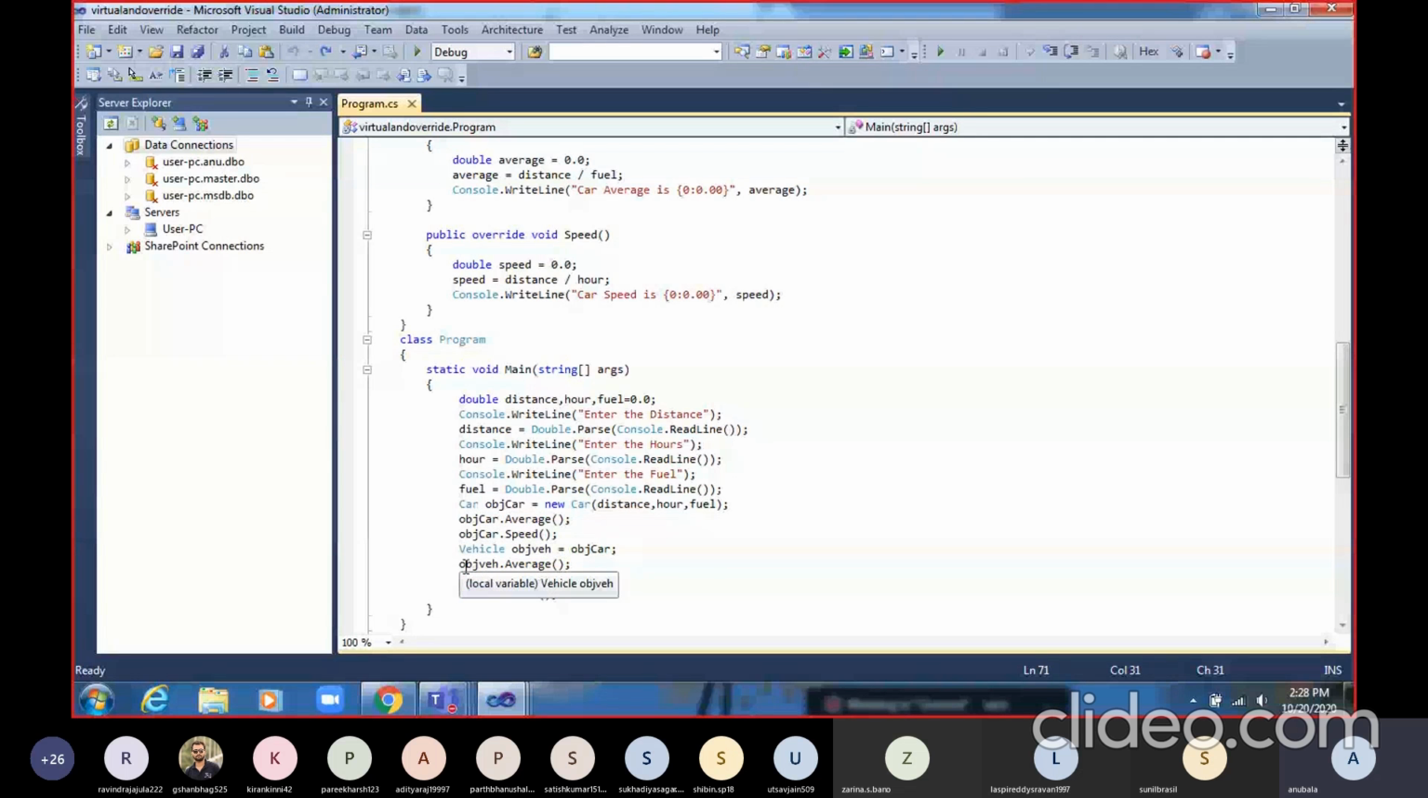After that, I have created the object of the base class and given it the reference of the derived class. If you can see, I have created the object of the base class, but I have given the reference of the derived class object. Now I am again trying to call average and speed, but using the base class object. Now we will see the output.